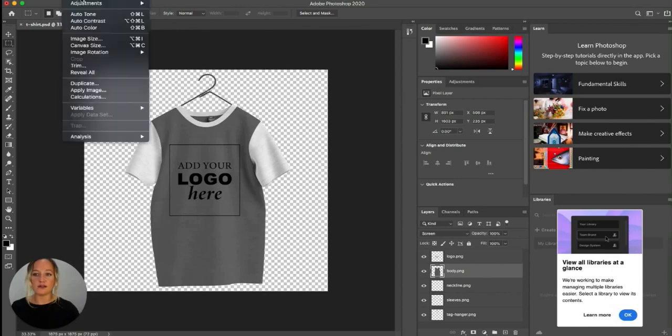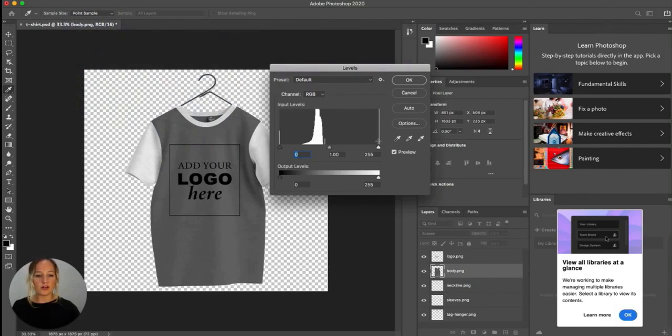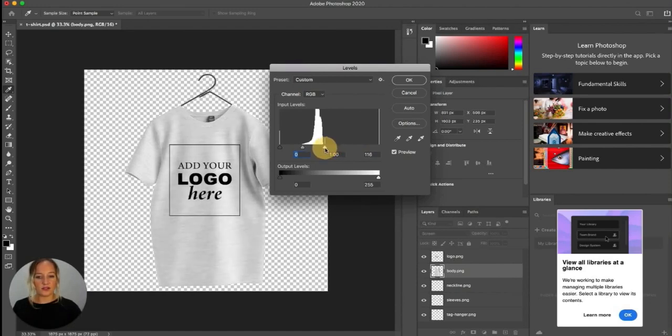So I'm gonna go to image, adjustments, levels, and I'm gonna want to play with these three arrows right here. So for me, I'm gonna go to about here. That looks just about right. It'll be different for every product, but as you can see, we conserve the shadowing and the texture of the fabric, making it look more realistic.